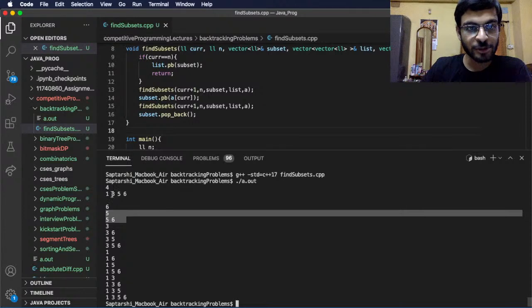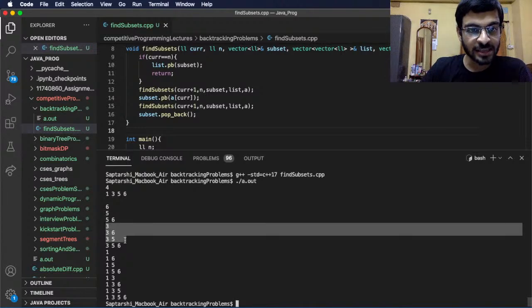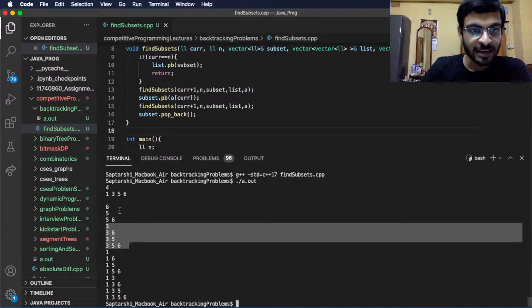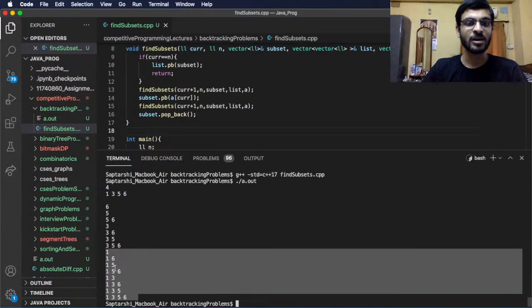Then we said we'll be choosing 3. Using 3 and using 5, 6, these are the 4 things I can form: 3, 3 6, 3 5, 3 5 6. Then I said I'll be choosing 1. So using 1, these are the 8 things that are possible: 1, 1 6, 1 5, 1 5 6, 1 3, 1 3 6, 1 3 5, 1 3 5 6.